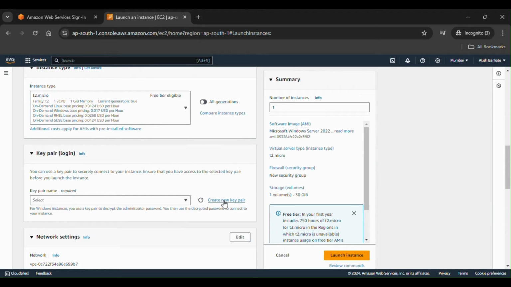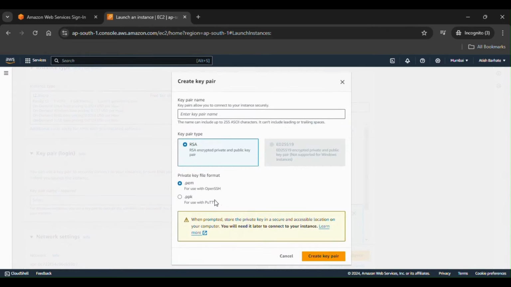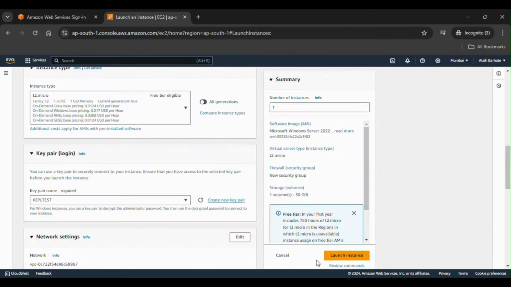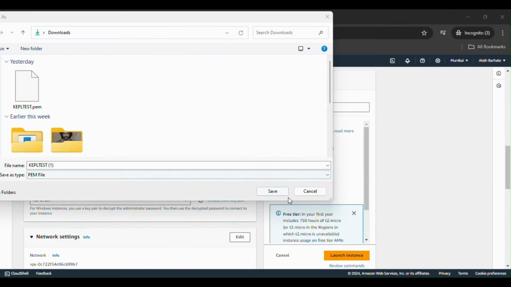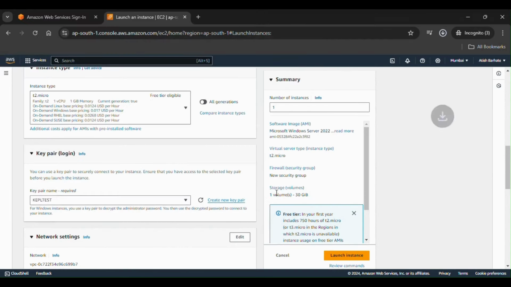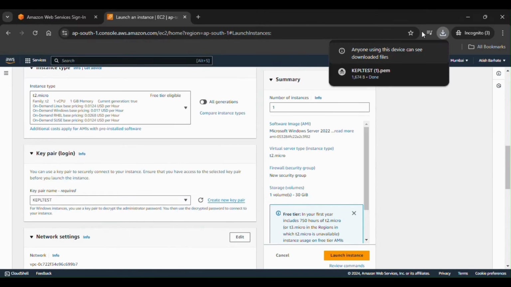Here we need to create a key pair to log in to the virtual machine. Select private key format PEM. I put the same name as this. Create key pair. Save it. Download complete.